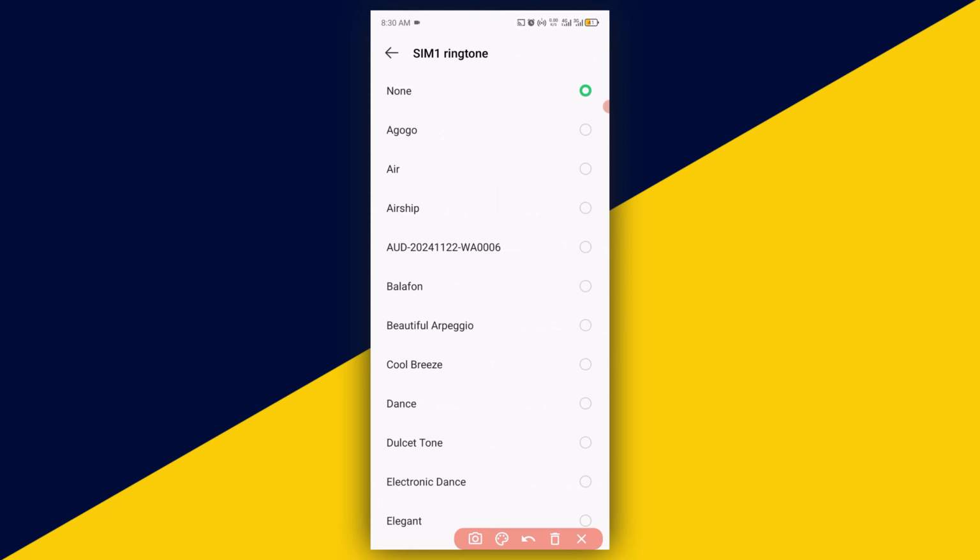So you can see the set of ringtones right here. But unfortunately, your ringtone was set to none right here. As a result of that, anybody that calls this line, the incoming calls will not ring out until you switch to a particular ringtone from here. So what we want to do here is to switch from none to any of the ringtones right here. I'm going to choose this particular ringtone now.